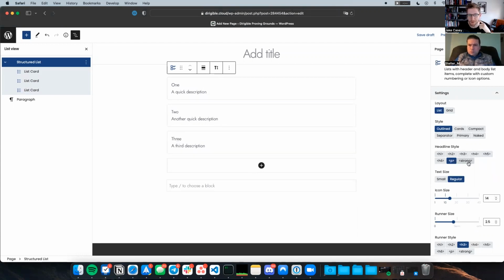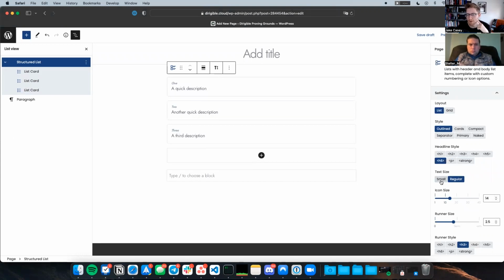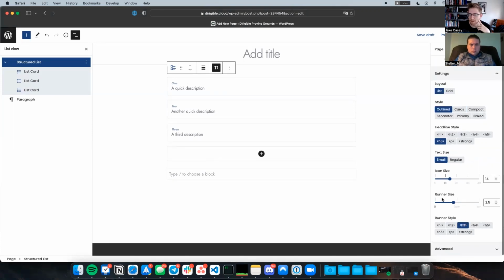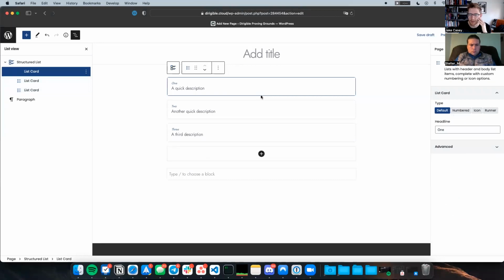We have all of these all the way through paragraph and strong. You can change your description text size very slightly. Sometimes this is just a better option if you're trying to cram a lot of information in there. Icon size and runner size, these actually apply to some specific settings within the cards themselves or within the structured list items themselves. So in a list card, we have default, numbered, icon, and runner.